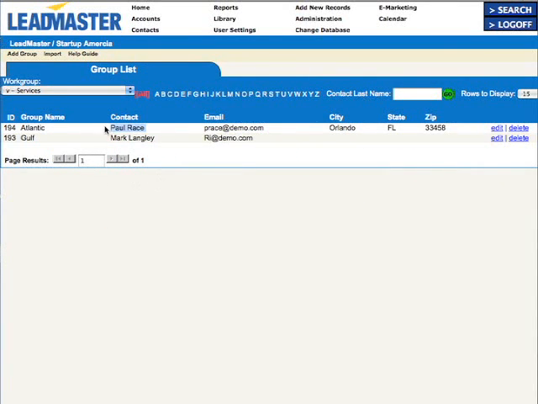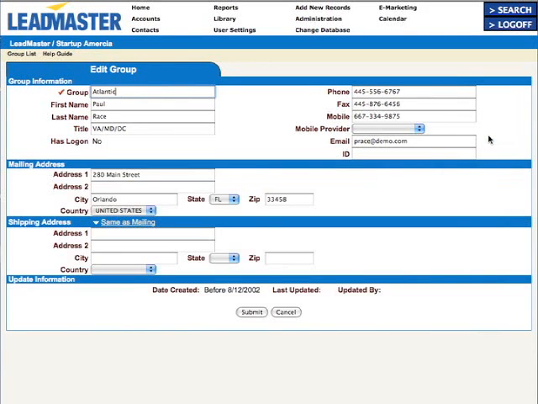In this example, you have 2 contacts, Paul Race and Mark Langley. These are the territory or sales managers for the 2 regions, Atlantic and Gulf. If you click on the edit link associated with Paul Race, it will take you to his contact information. Here you can see the group he's associated with, as well as his first name, last name, phone number, email address, etc. Additionally, you'll see Has Logon, and it's marked No.